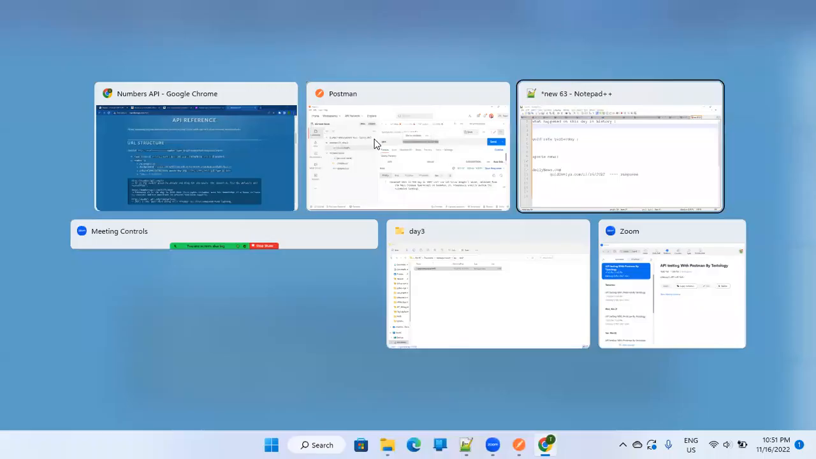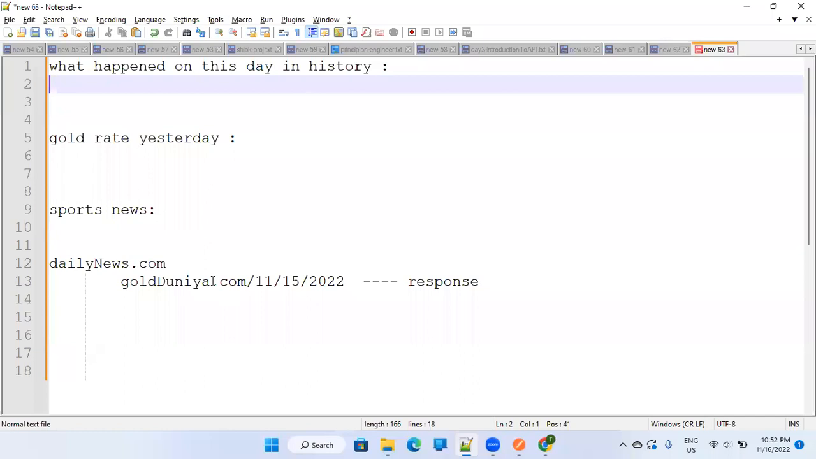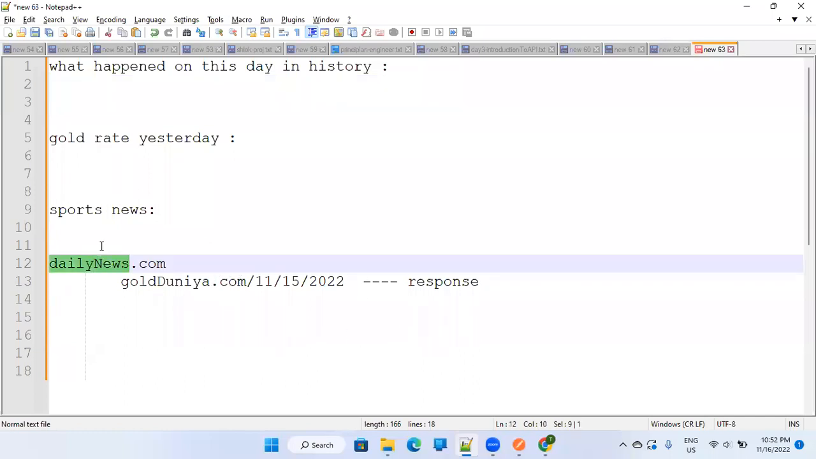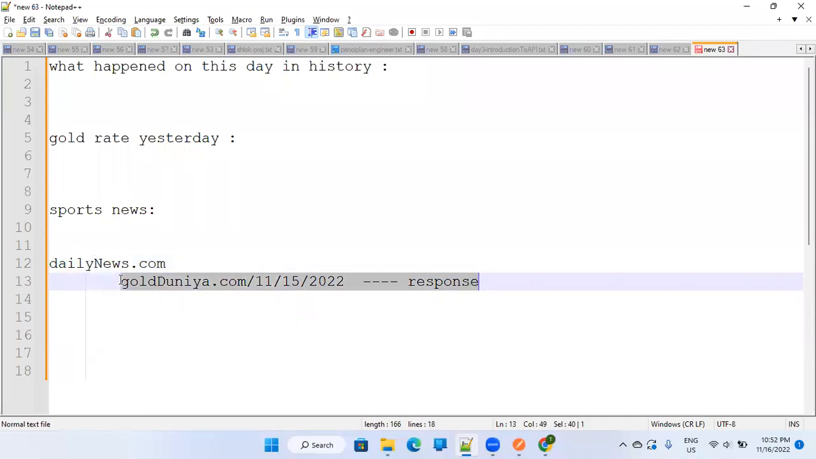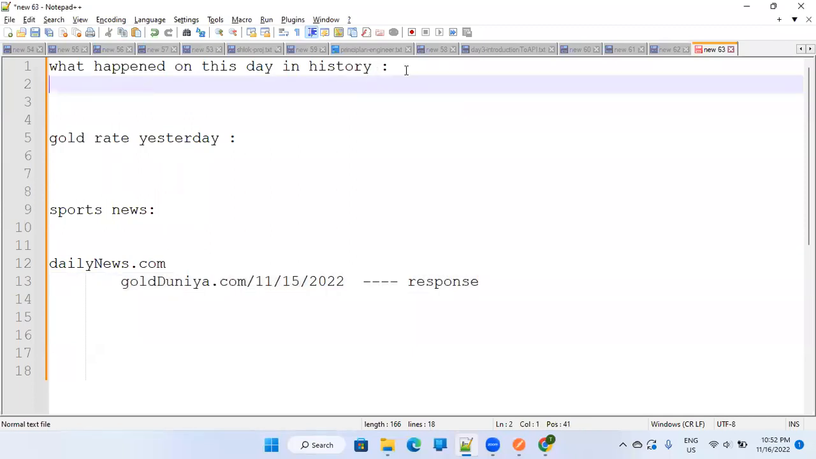Because I don't want to go to golddunia.com to check what the rate is. I want to get that detail in my dailynews.com. So I'll call their APIs without opening their user interface, and I'll get it as a response. I'll show it on my own website. In the same way, you may have seen astrology and weather details. Those kinds of details are coming from some other APIs.